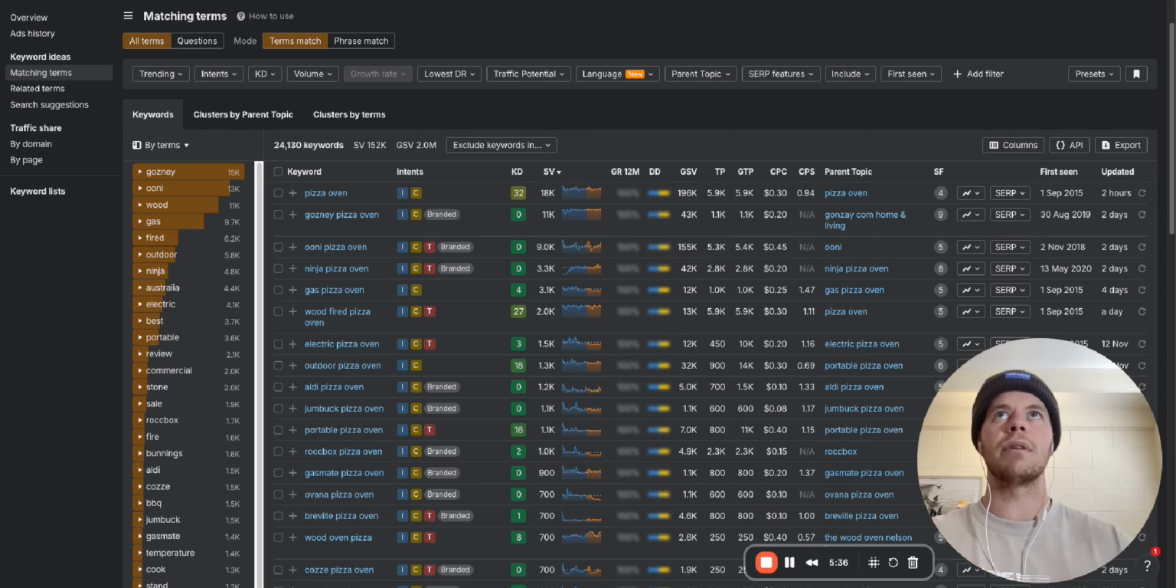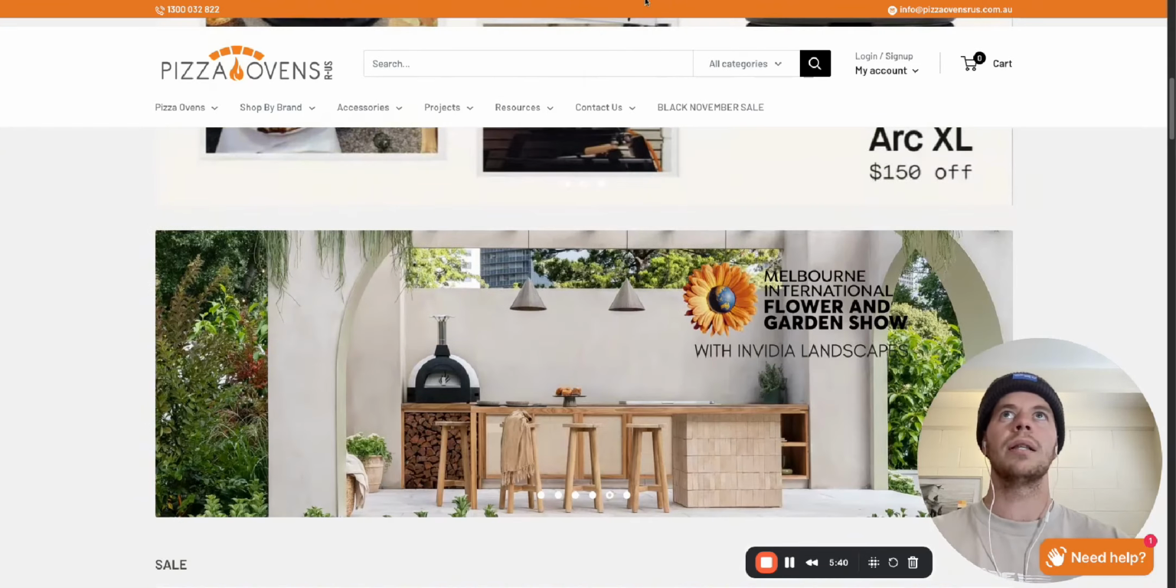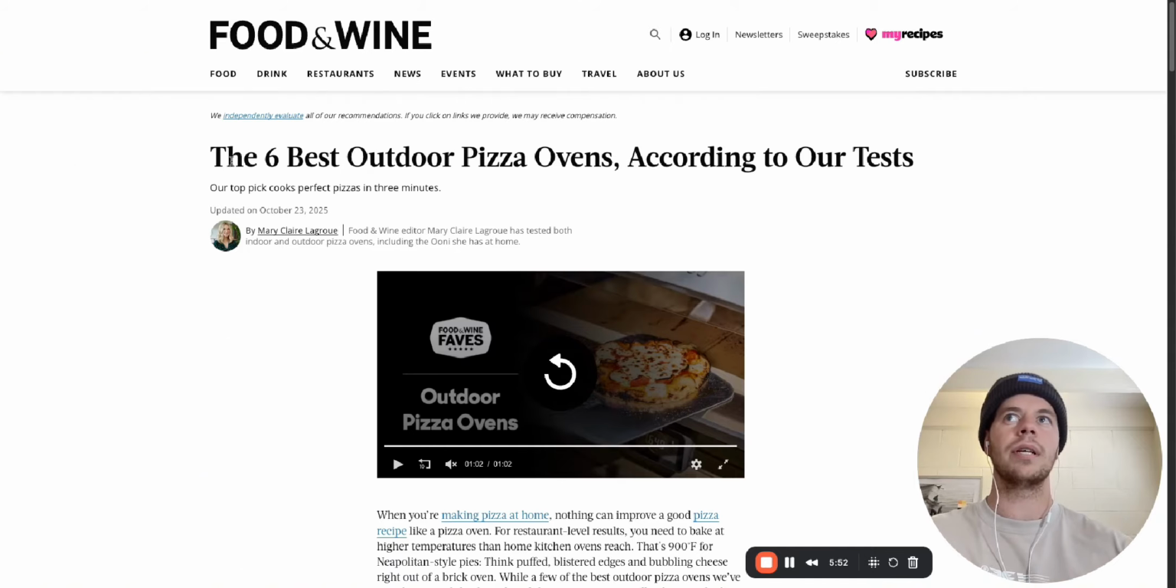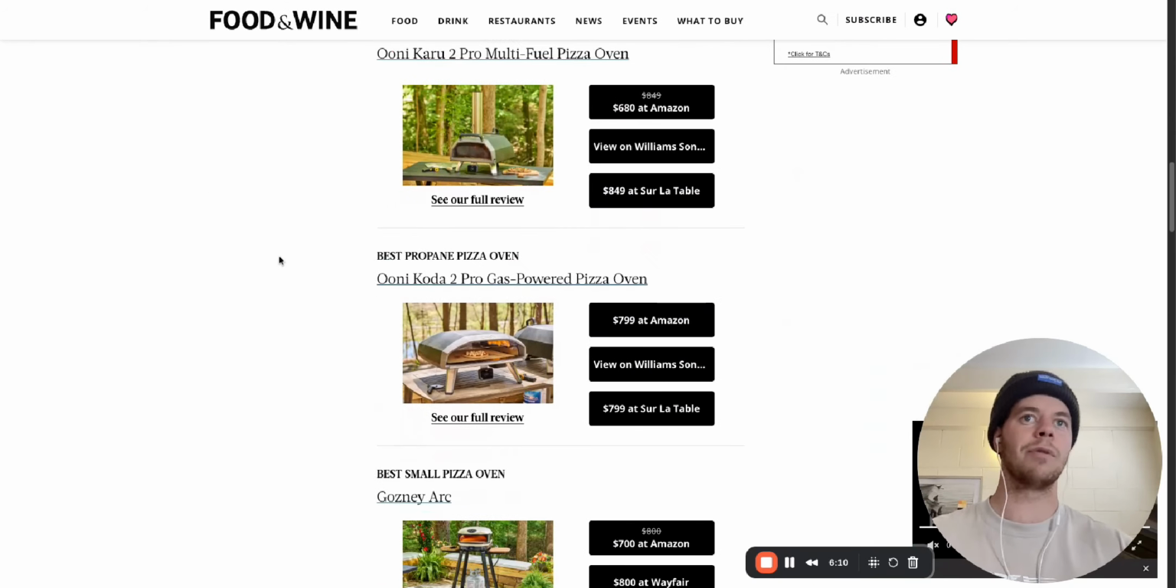And so for pizza oven, obviously that's where this brand is showing up really well. But let's have a look at this one here. And so their title is the 6 best outdoor pizza ovens. And so for the keyword best outdoor pizza ovens, this is probably more applicable because someone is probably looking to compare and looking to find different options. And so that's why this one might rank higher for a different keyword.